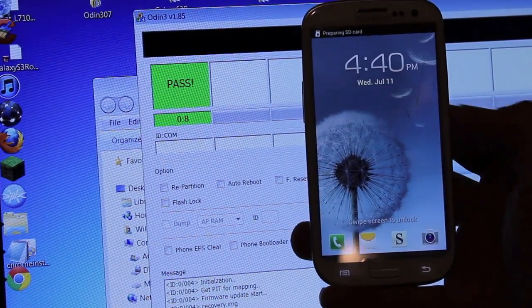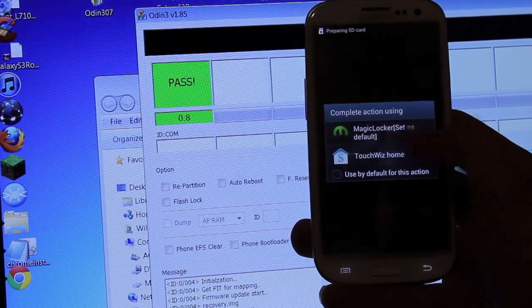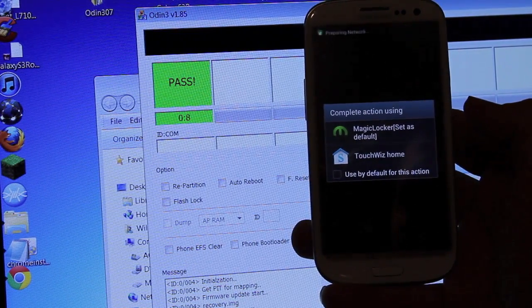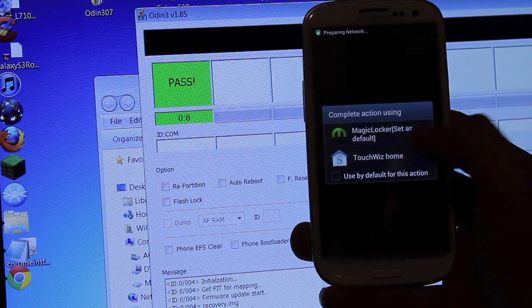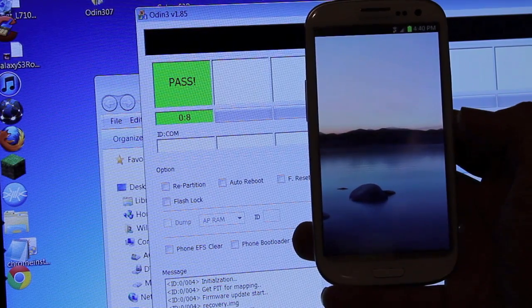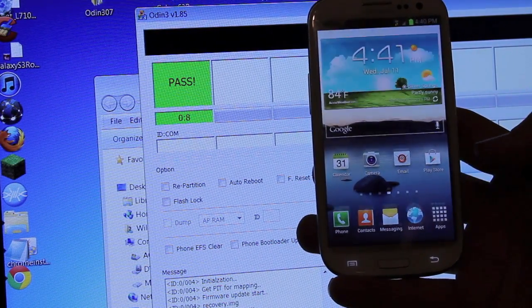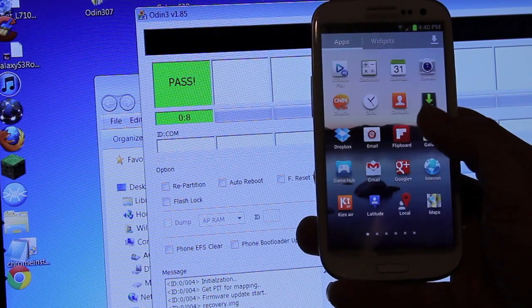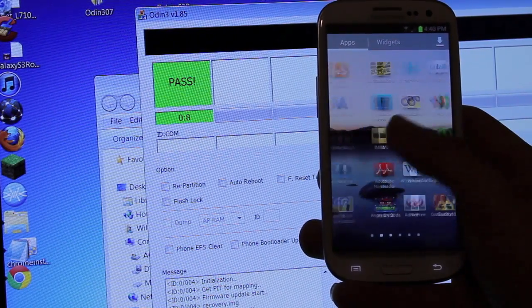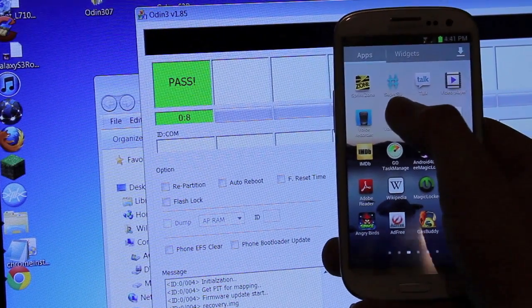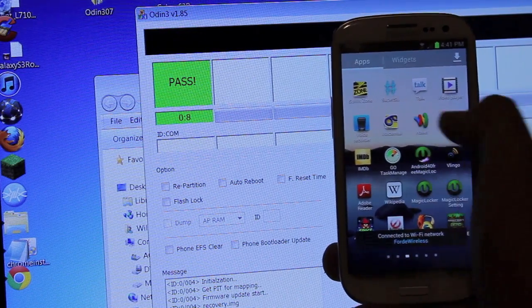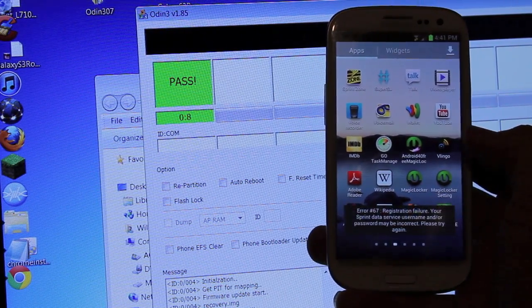And give it a minute. Okay. TouchWiz. Is it TouchWiz? Thank you. And you go into your applications, and you should now have Super SU installed, which is your Super User app.